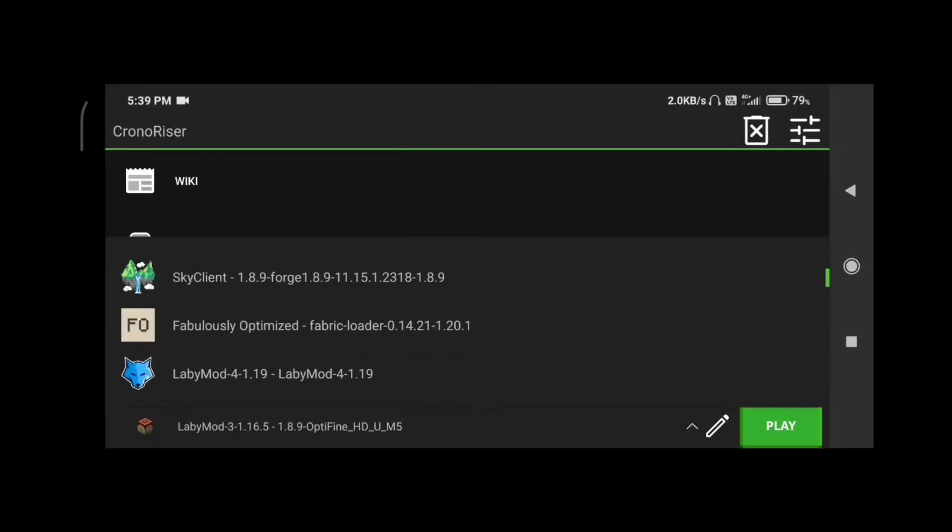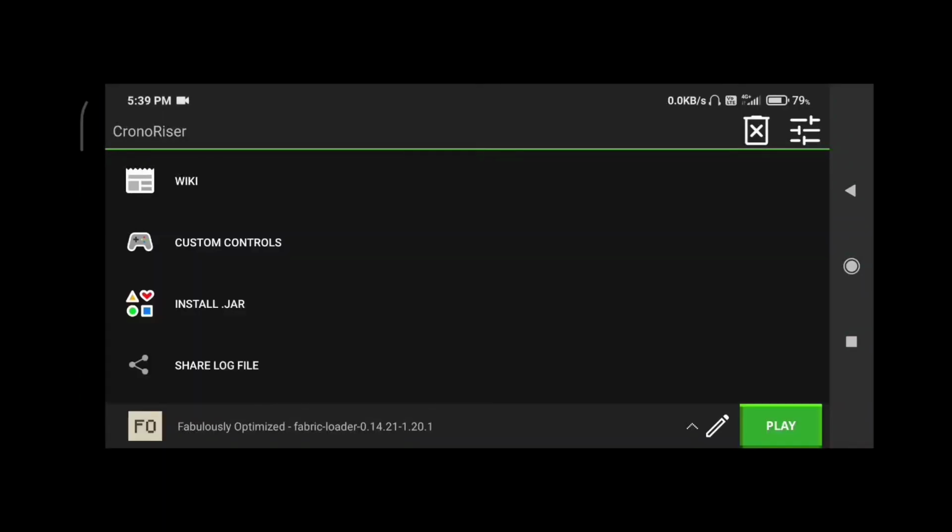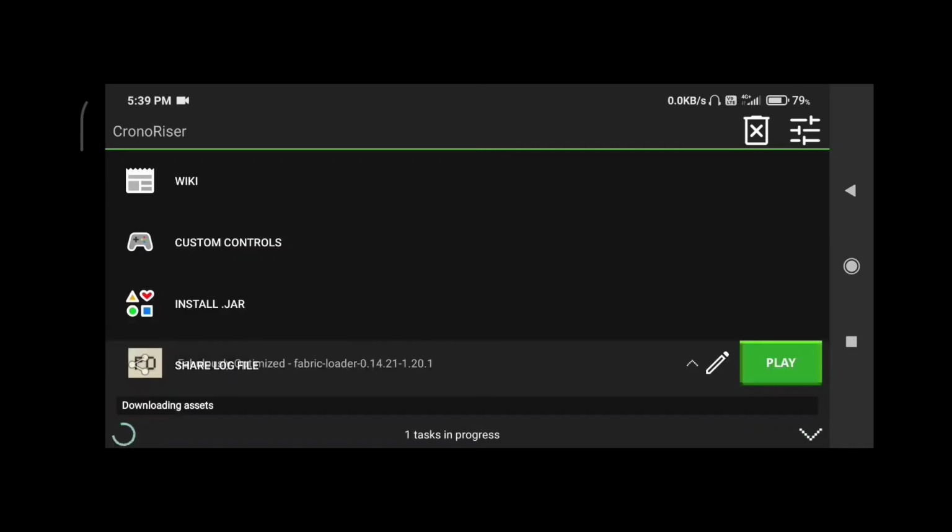Now download Forge or Fabric that the modpack supports. Now you are ready to launch your game and experience a better Minecraft.